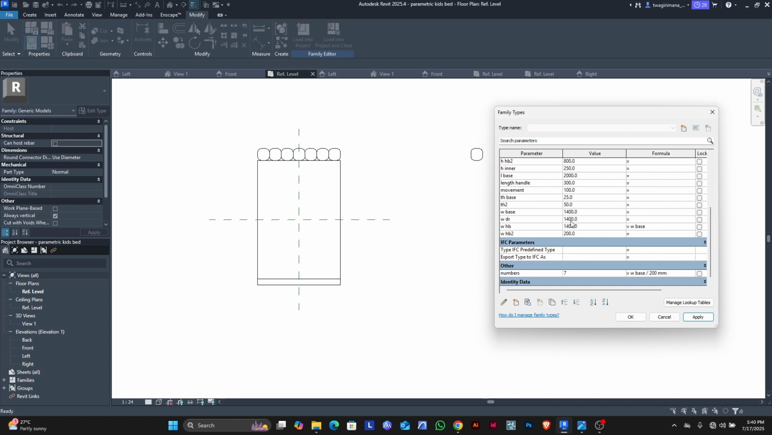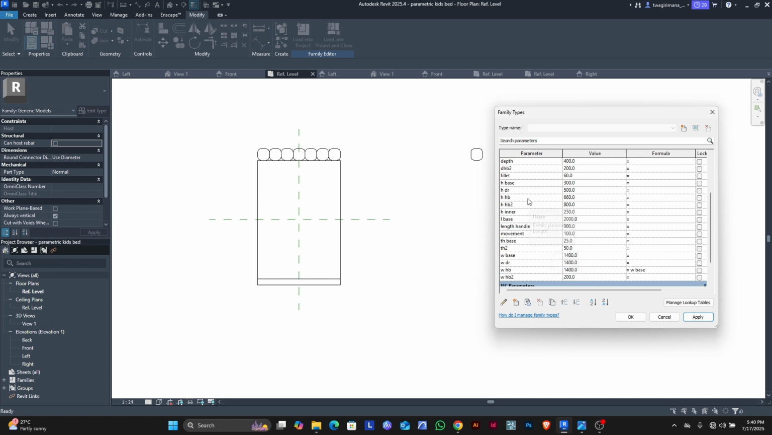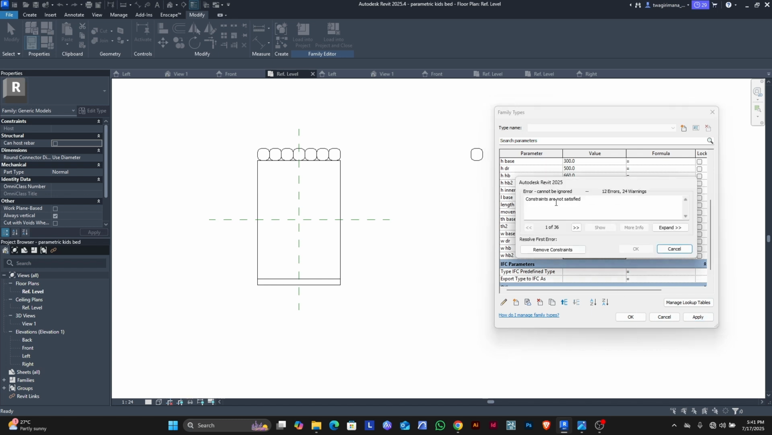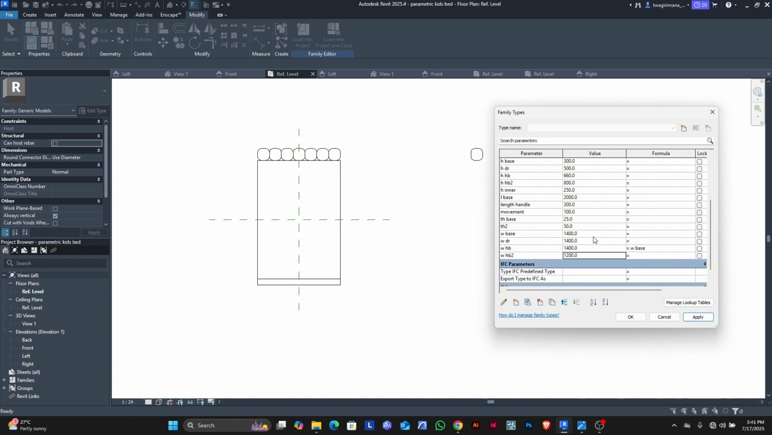Hit apply. So let's, for example, change the width of the second headboard. For example, let's say 120 centimeters. Hit apply. So here the constraints will not be satisfied since the headboard is already in the system.